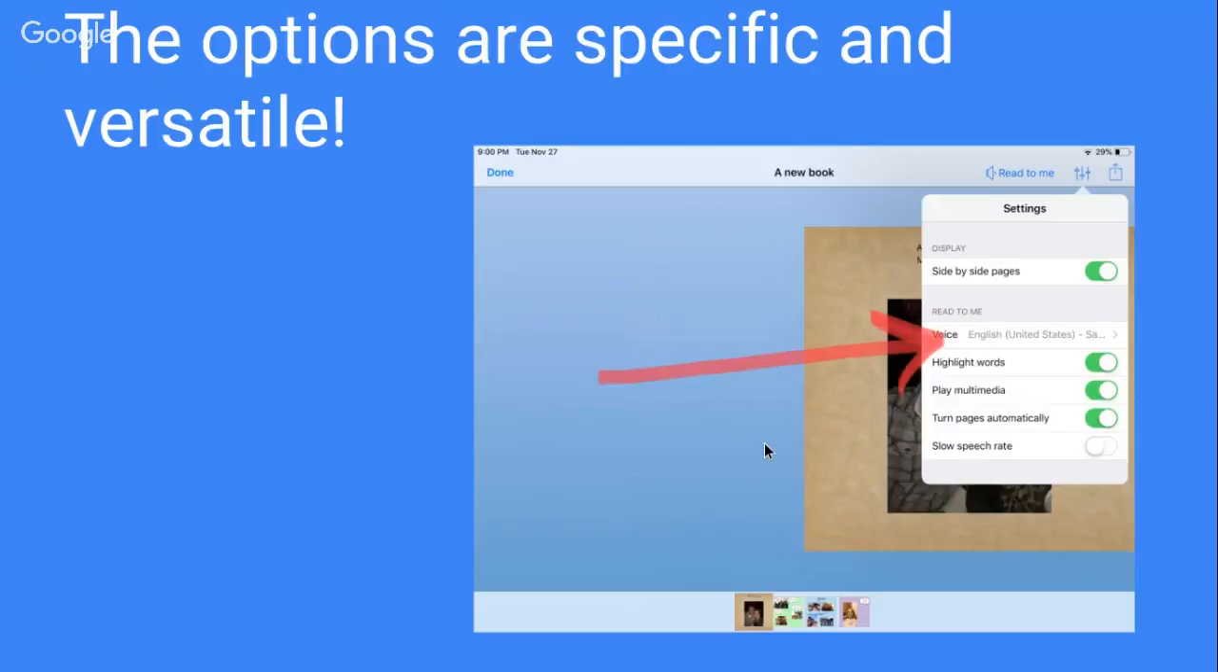You can play multimedia. You can have it set at a certain speed where your pages will turn automatically. So there really are some great options, and this app is super easy to use. You can be very specific, and each child could be very versatile in how they set up their book to be read aloud.